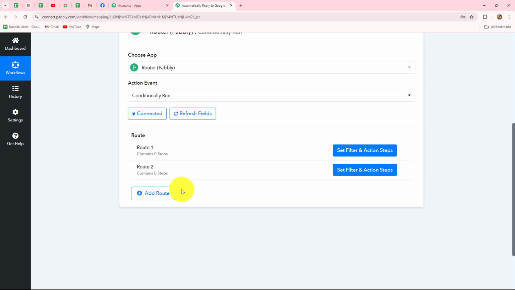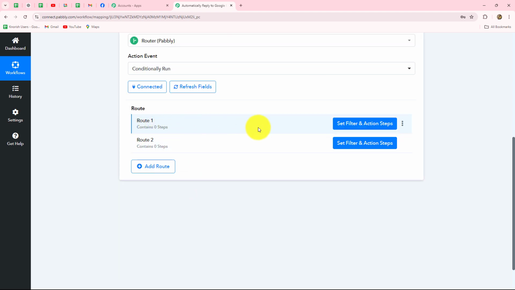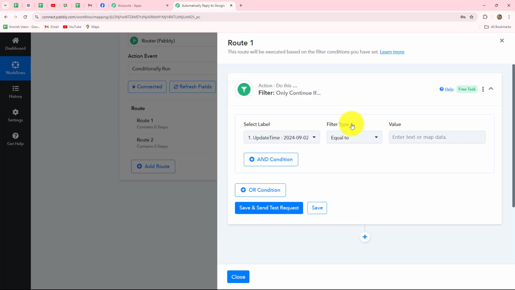Okay, first route will be of the reviews and the ratings which are more than 3, such as 4 and 5, and the second route will be the less ratings, that means the ratings which are less than 3. Okay, let's move forward quickly. So first of all, I'm going to take you towards the first route. We'll click on set filter and action steps. Now you have to set a condition over here, that on the fulfillment of which condition you want to follow this route. For that you have to apply a filter.